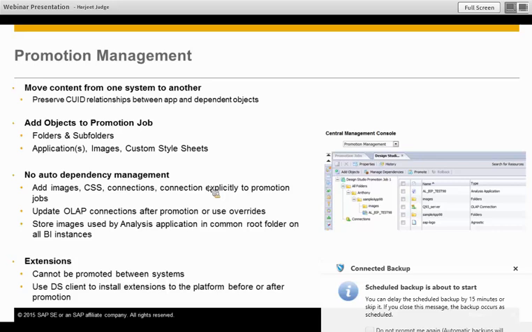Just a last word about promotion management is extensions. If you're using extensions in your Design Studio application and you've installed those extensions in the BI platform, right now the only way you can get those extensions, if you're moving your application from one environment to another, is to actually go back into the Design Studio tool, into the client application, and connect to that other environment and install the extension to that new BI system where you might have moved that application to. Right, so the extensions are not part of the promotion management. You would have to do that manually through the client tool.